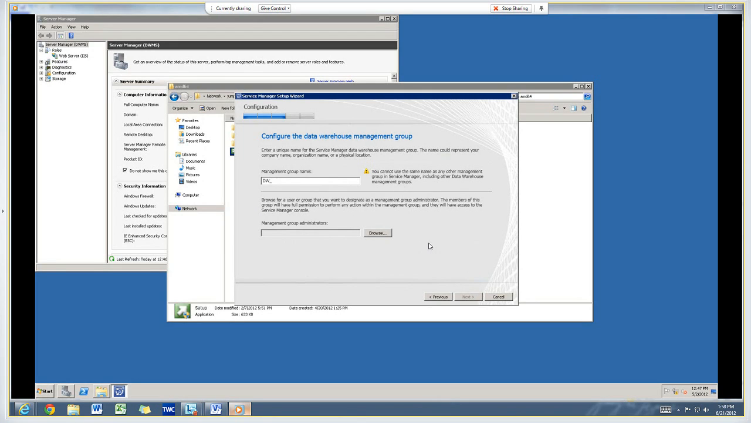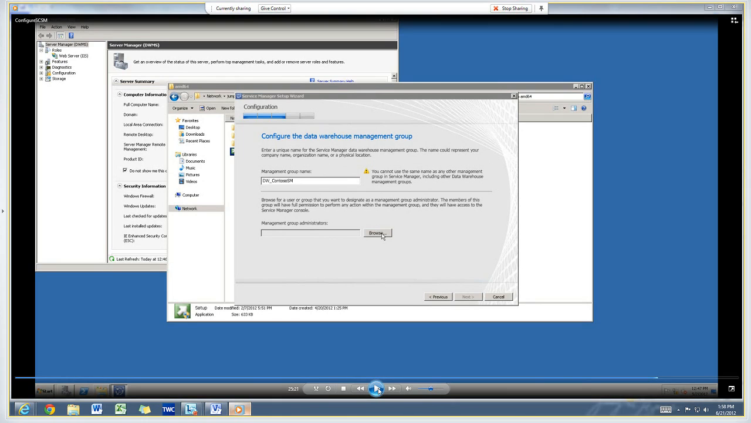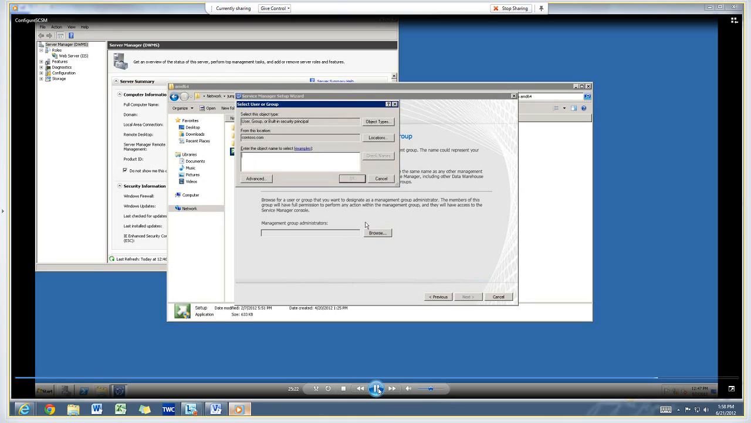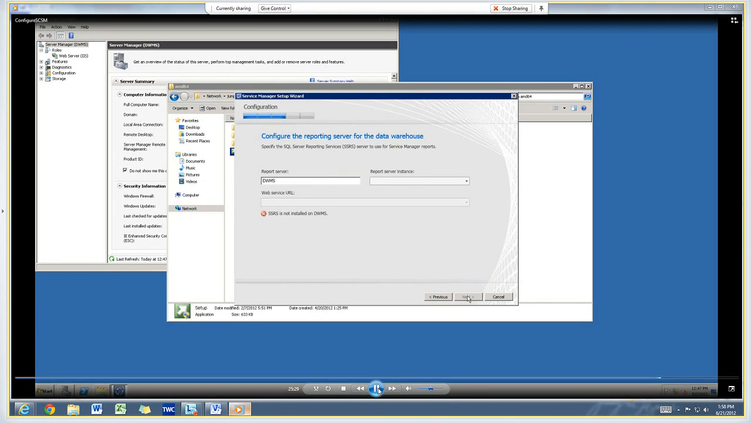Okay, and here we're going to provide a management group name for the data warehouse management group. So this is worth pointing out here, which is that the data warehouse management server and the data warehouse staging and config actually represent their own management group. That's because we allow multiple Service Manager management groups to send data to that one central data warehouse management group. So this data warehouse management group needs its own management group name and its own management group administrators. And these administrators effectively become the data warehouse administrators.